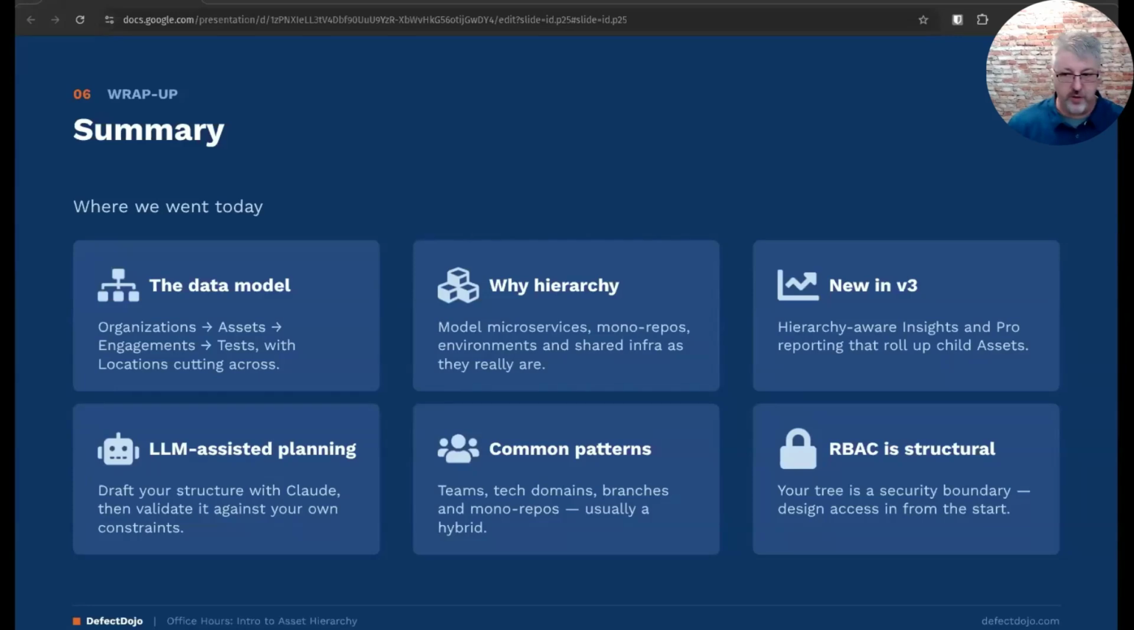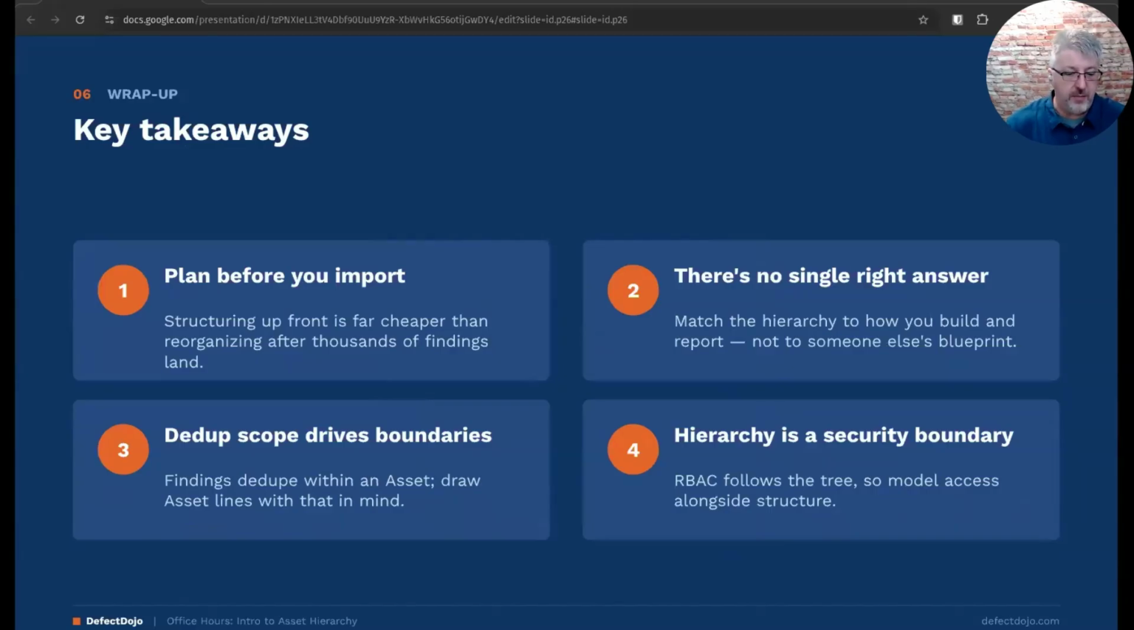Common patterns, I talked through those, and then RBAC. RBAC is very important with this. I think I've beat that horse enough. And then key takeaways: plan before you start. You don't have to kill yourself here, but the more pre-planning you do, the better. This is kind of a nuanced thing. Dojo will let you change. You saw me mess up the hierarchy and then fix it live on stage, so to speak.